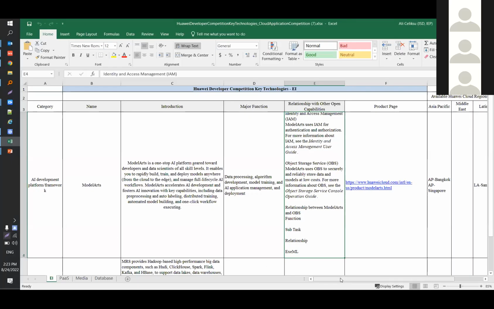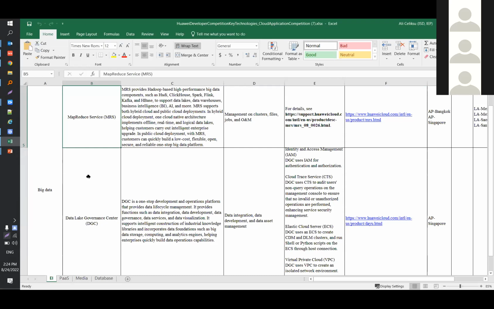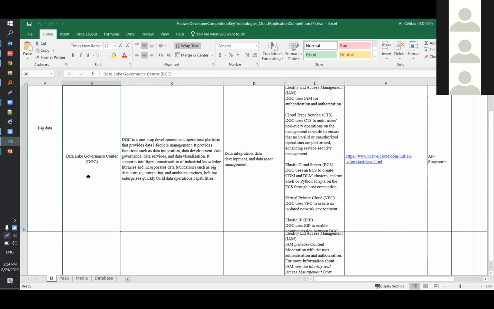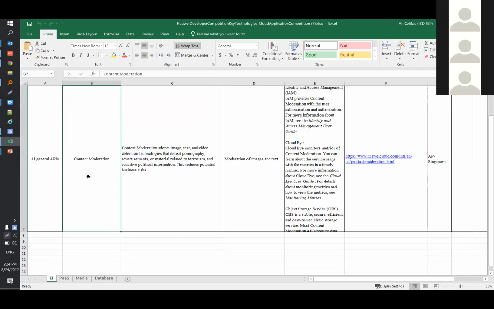Maybe I can again go through the services which you can use. It can give you some idea. There is a list of services which you can get from the website of the competition. As you know, our competition is in 4 domains: EI, which is enterprise intelligence, platform as a service, media, and database. In the EI part, ModelArts is one of the most popular ones. If you are into AI, you can use it. It's not very hard to use. On the big data side, we have MRS, for real time and also batch big data operations. You can use the DAIU platform, or the new name, Data Lake Governance. And for content moderation, just through the APIs, you can embed it into your application.